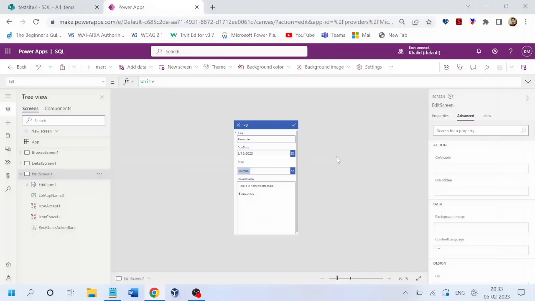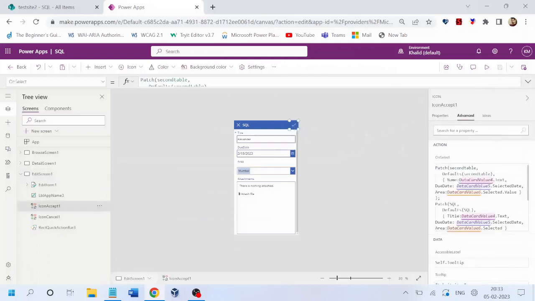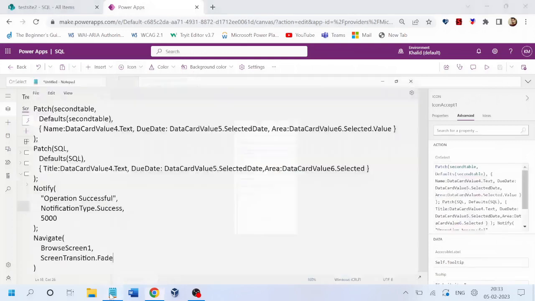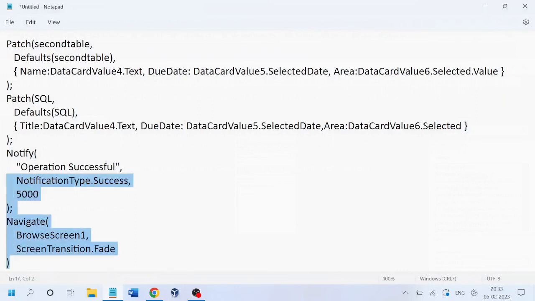The first thing needed is to save our application and then publish it. But before that, I want to do one step. In the submit OnSelect Patch functionality, I have added two more steps. The first is Notify. It will notify as operation successful, notification type success. It will expire in 5000, that is 5 seconds. And the second one is Navigate. Once that is done, it will navigate to the browse screen one, and the screen transition is fade.